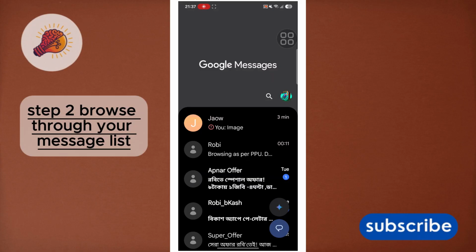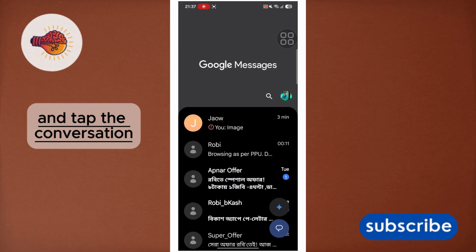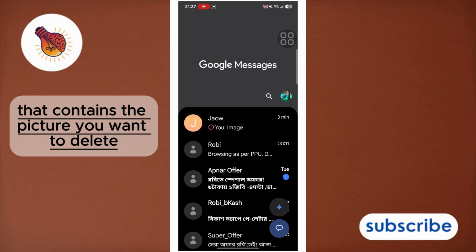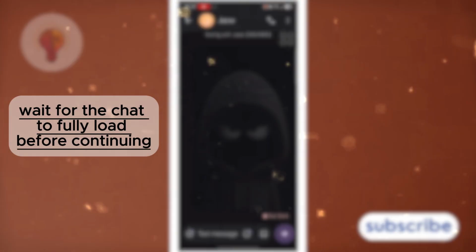Step 2. Browse through your message list and tap the conversation that contains the picture you want to delete. Wait for the chat to fully load before continuing.